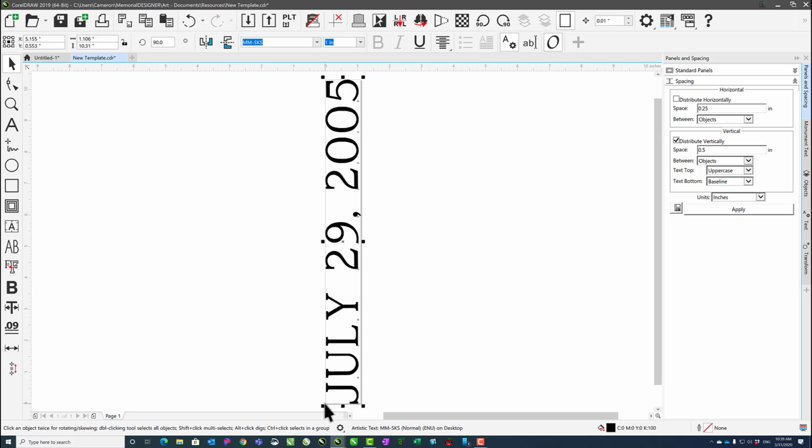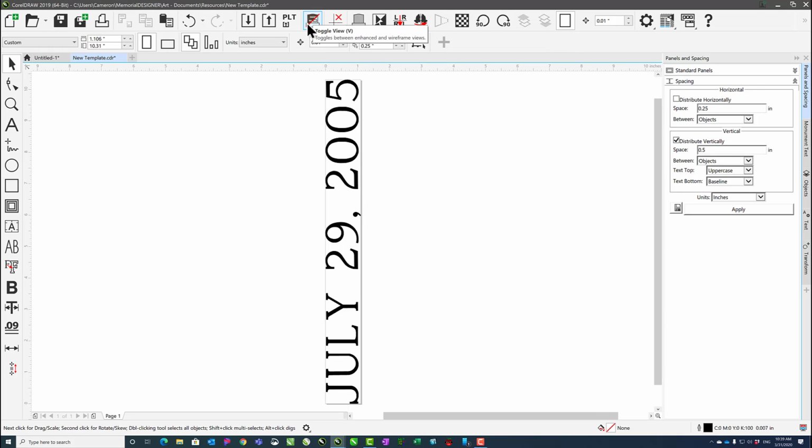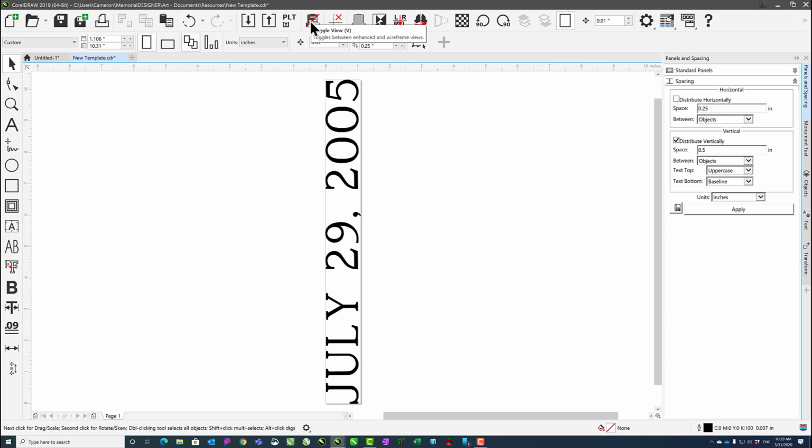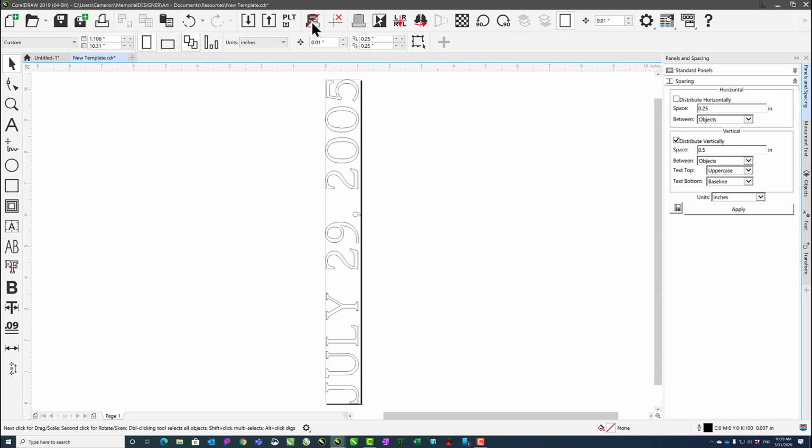The next one over is to switch views, toggle the view between enhanced and wireframe. It doesn't actually change anything, it's just changing your view mode. So you're going from being able to see all the fills and bitmaps and everything to not showing any fills and only seeing the outlines.